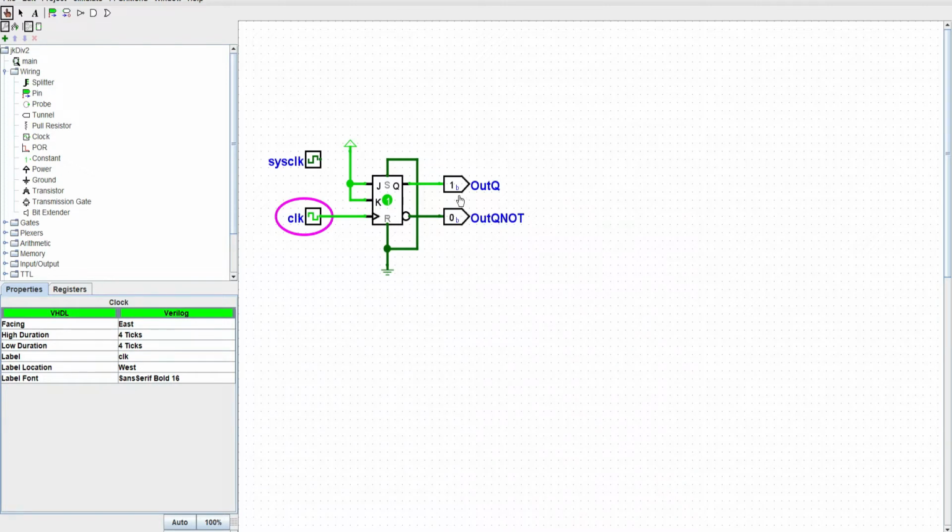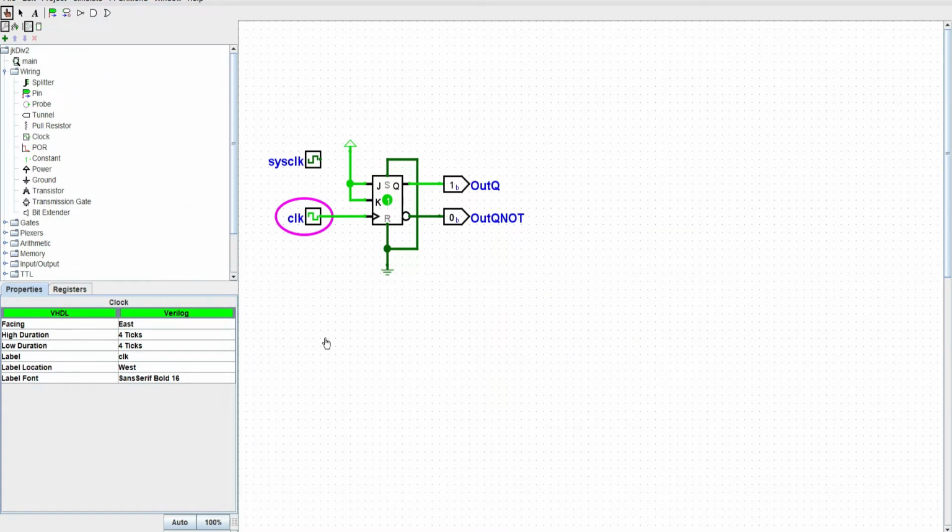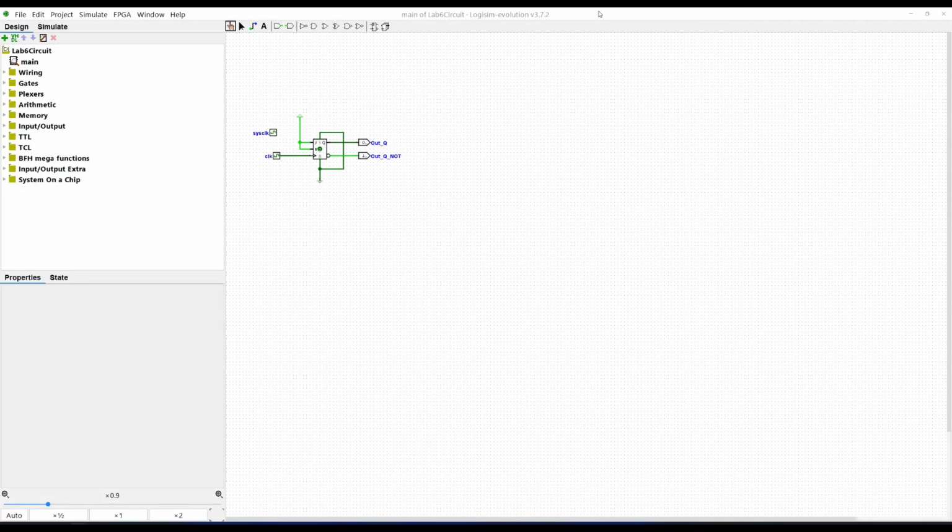Now, once you do this, you want to go to the simulate menu right here and set the tick frequency to 4 Hertz. So this will give us a 1 Hertz clock, which is perfectly fine for what we're going to do. When you're ready to go, you may notice it looked a little different because they updated the version and changed some things around. So this is an updated version of this lab simulation.